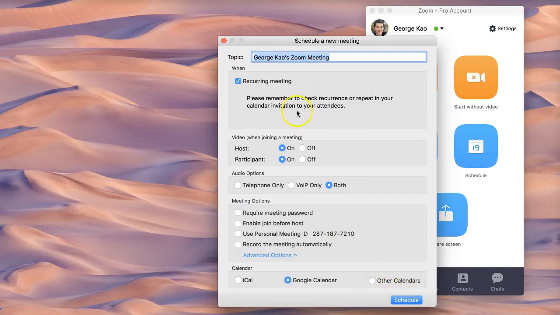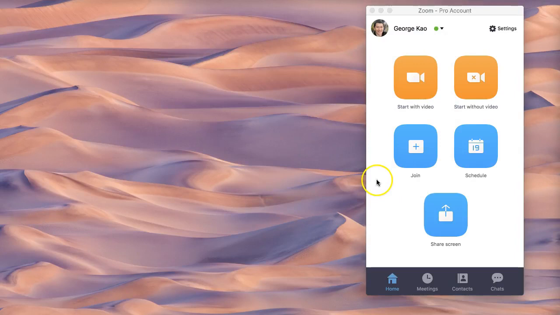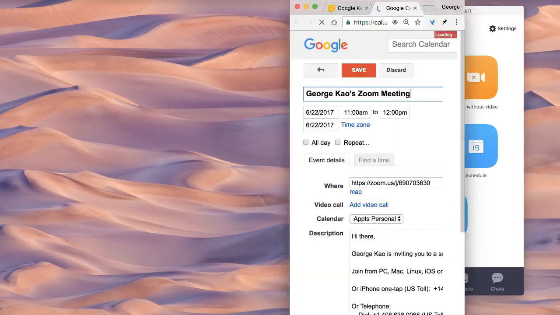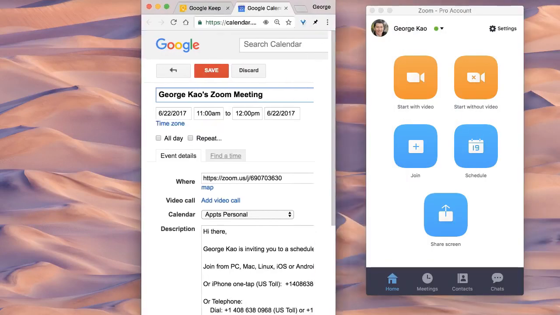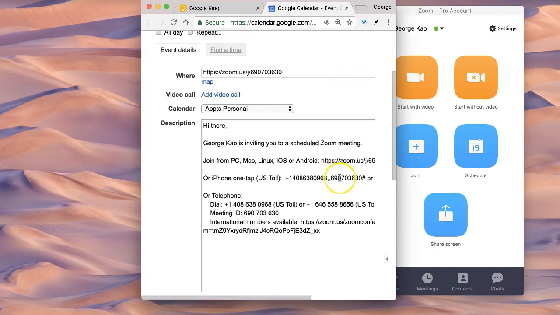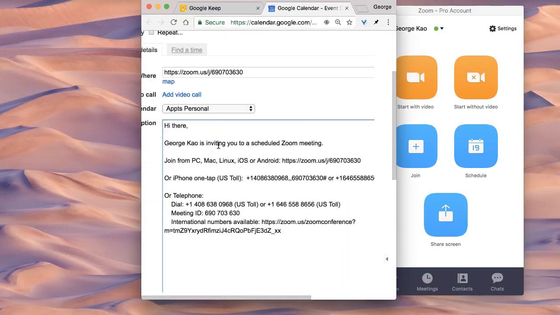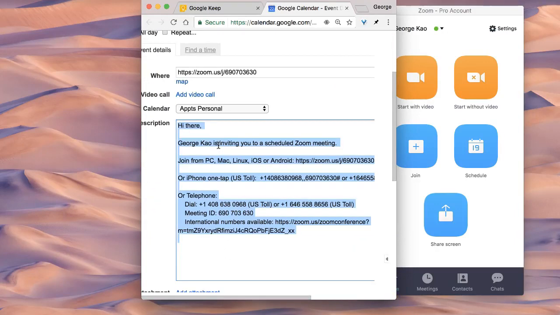Schedule the recurring, even though it's recurring and doesn't have a particular time. It can happen 24/7, anytime that this meeting room is available, especially if you enable join before host, then anybody who has the link can come in. And then you click schedule, and once you click schedule, it'll open up your Google Calendar if you have that, and you can scroll down and basically select all and then copy it and send that to somebody via email.